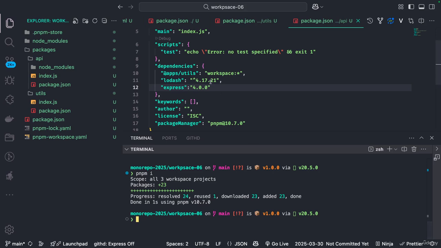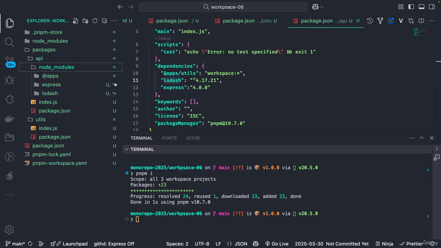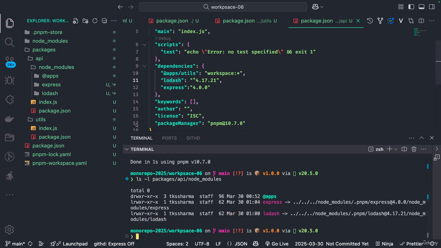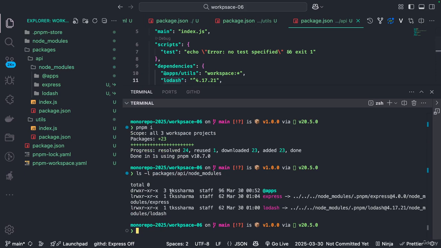So here I have added an express module and a lodash module. Now you can see that this has been added here, apps express, and you can see this symbol. This is actually a symlink created by pnpm, and we can also see that symlink in this. So what are all these symlinks? One dependency points to apps, and this express is actually pointing to the root node_modules, and the lodash is also pointing to the root node_modules.